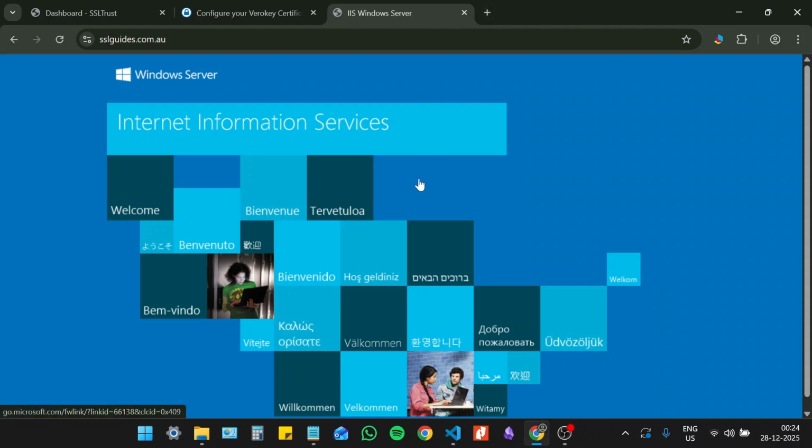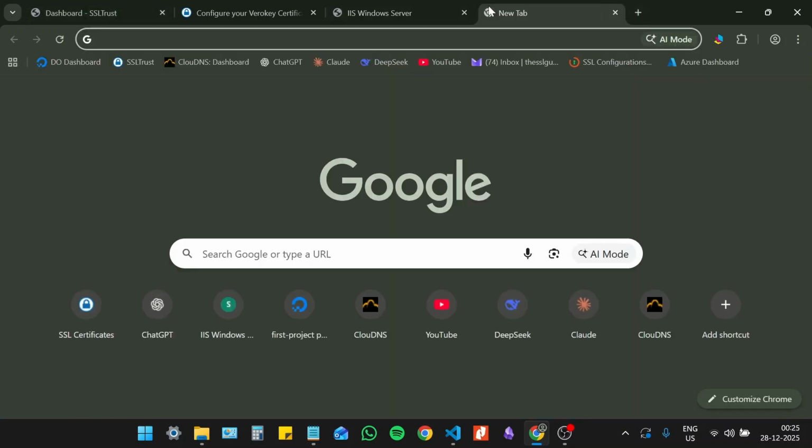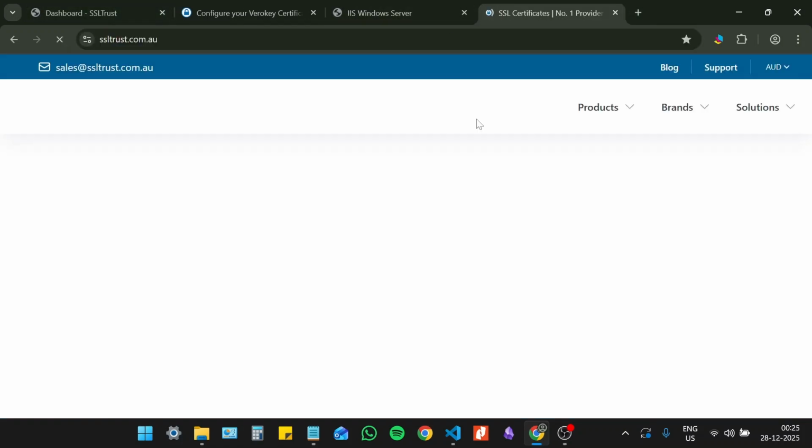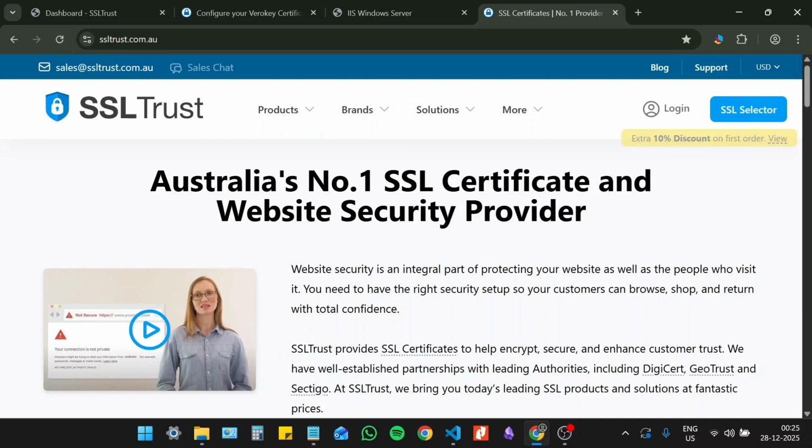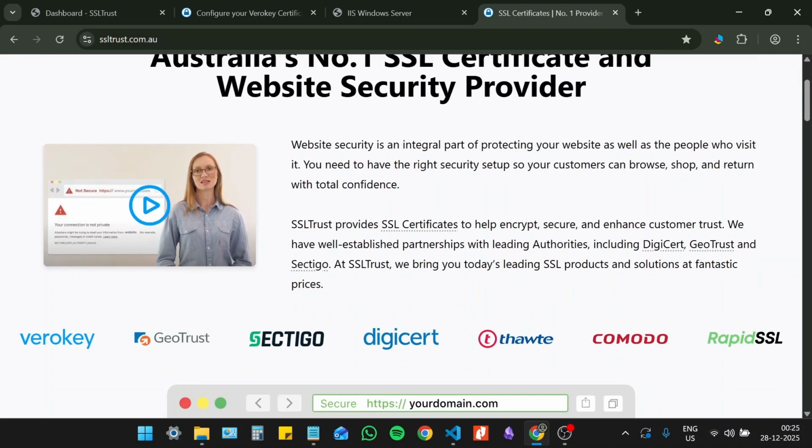One final thing you can do is test the configuration and implementation of your SSL certificate on your website. For that, you can head over to the SSL Trust website. This is a completely optional step, and you can just do it to get more information and understand the implementation of your SSL certificate on your website.